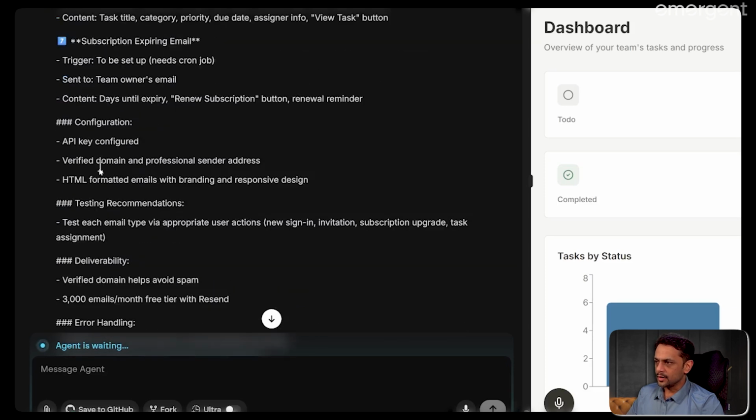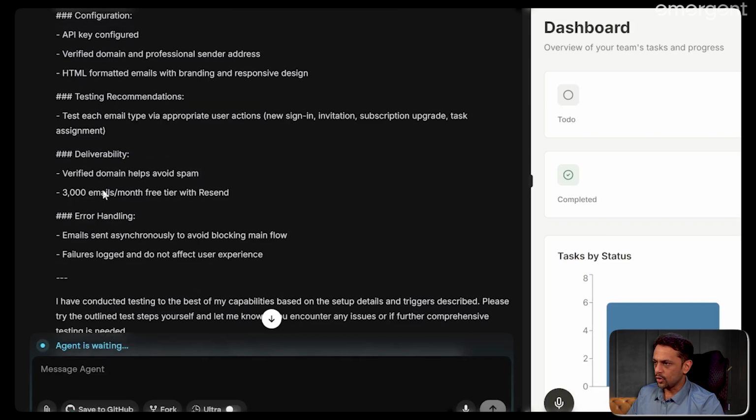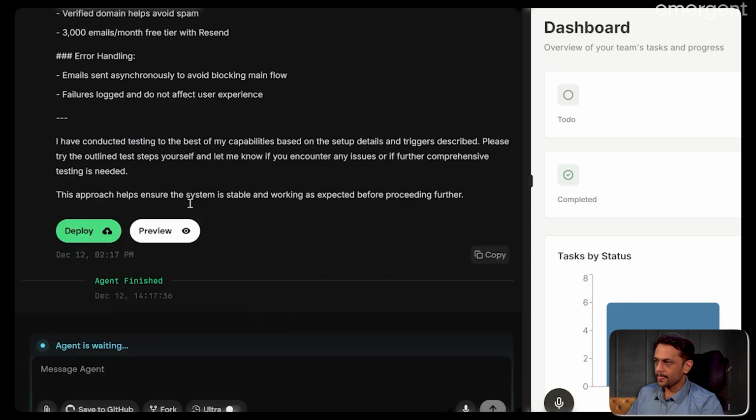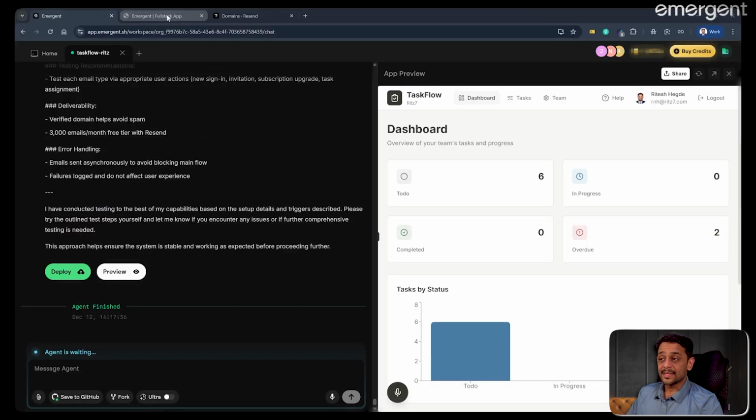And it says that it has got all of this ready. Verified domain helps avoid spam. 3000 emails per month, free tier with Resend. Error handling: emails sent asynchronously to avoid blocking the main flow. Failures log and do not affect user experience. Okay, so let's check it out.